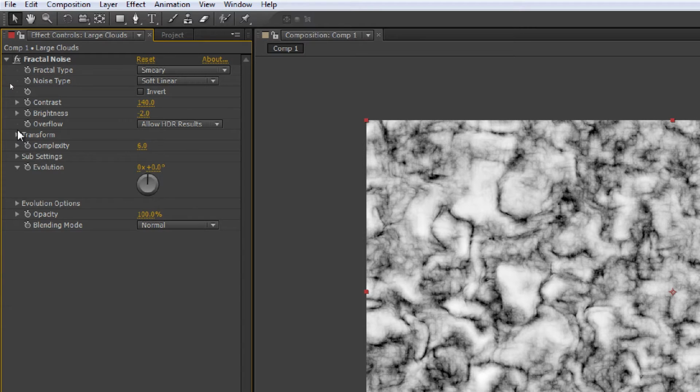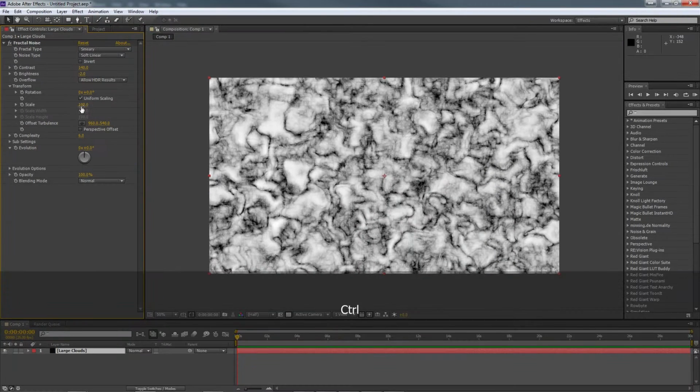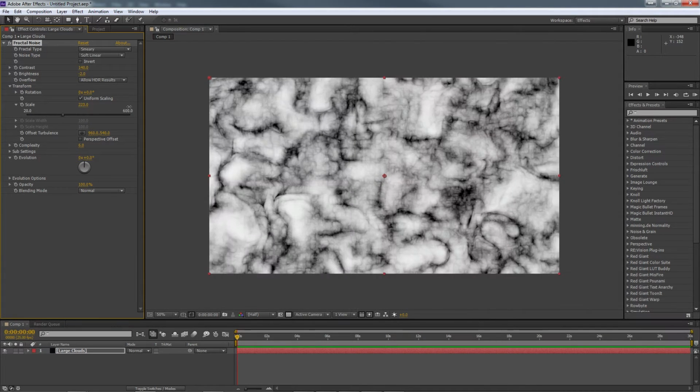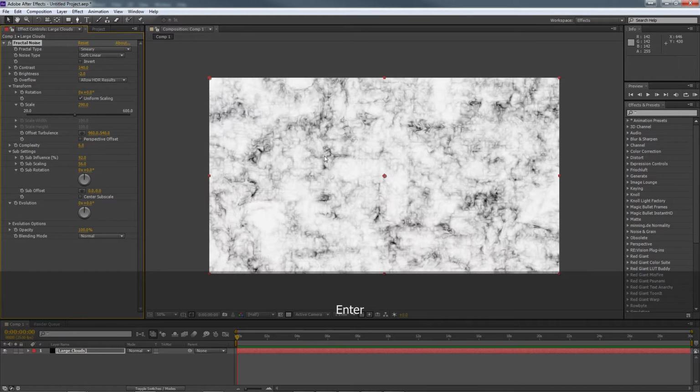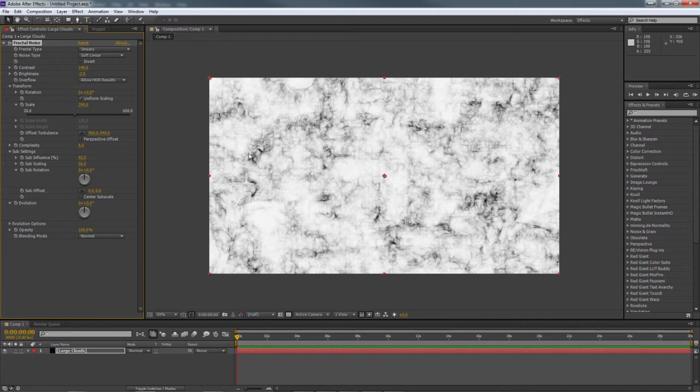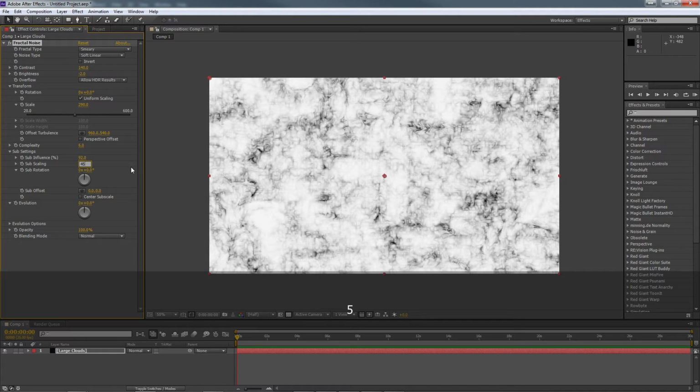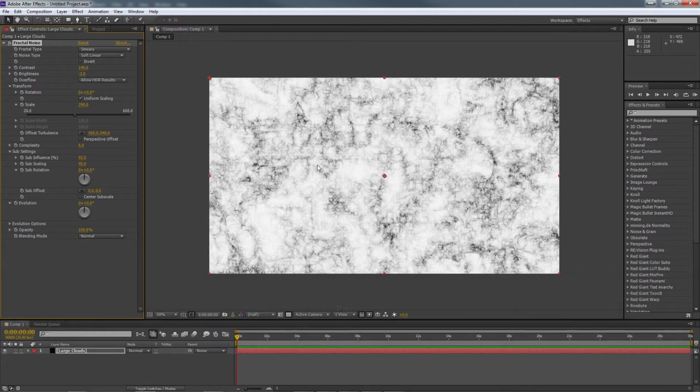And then we're going to go to the Transform tools, and we're going to scale our effect up quite a bit, say to 290. Now we're going to go to the Sub Settings, and it's going to adjust the overlaying that's happening between the different noises. So for the Sub Influence, we'll go up to 92. You can see there, a lot of the dark spots become a lot more contrasty and complex. And for the Sub Scaling, we'll drop the scaling down a bit so it's quite a bit smaller.